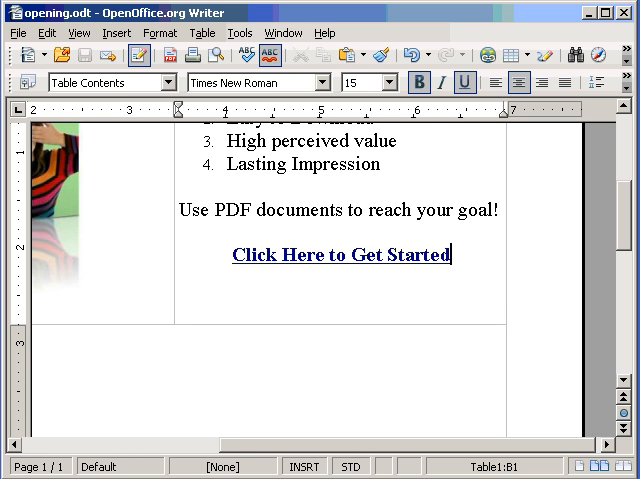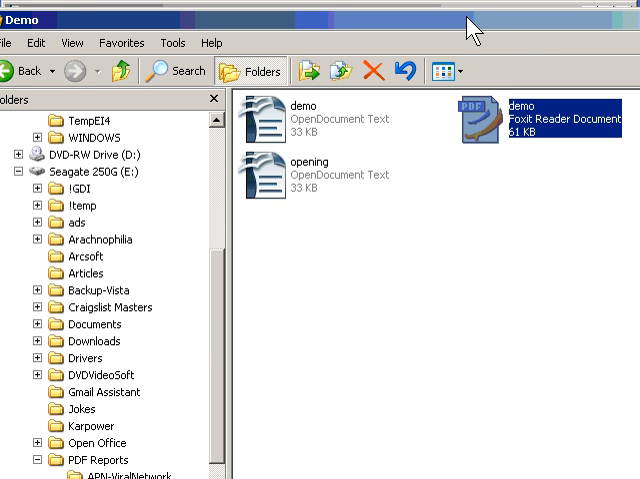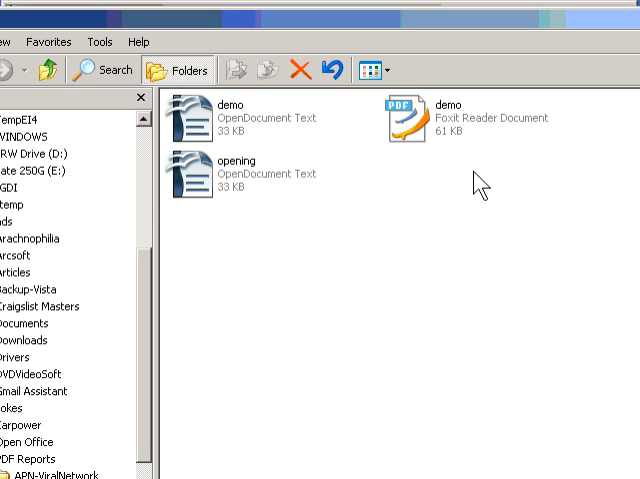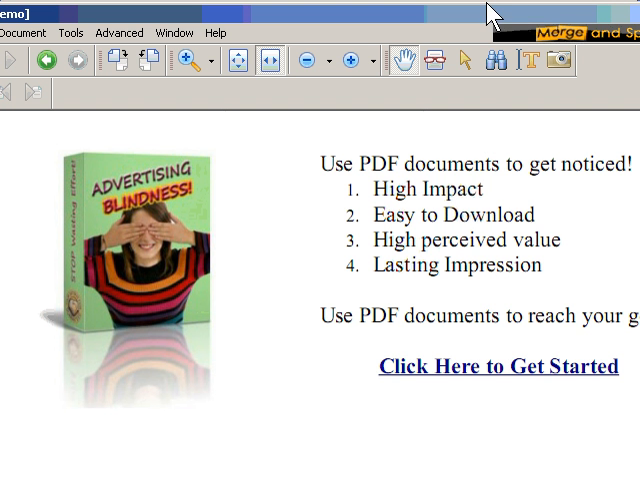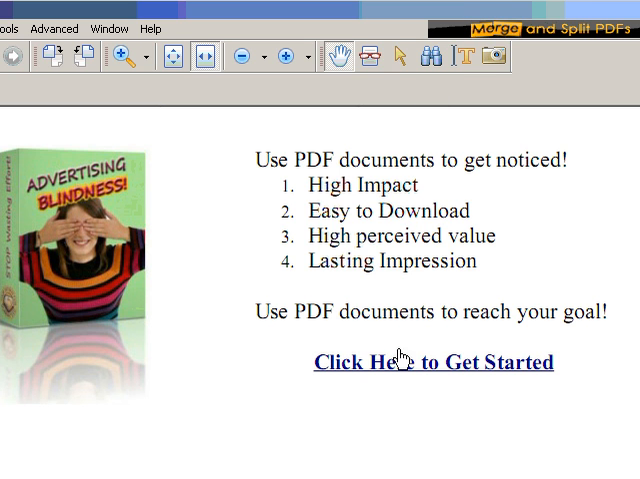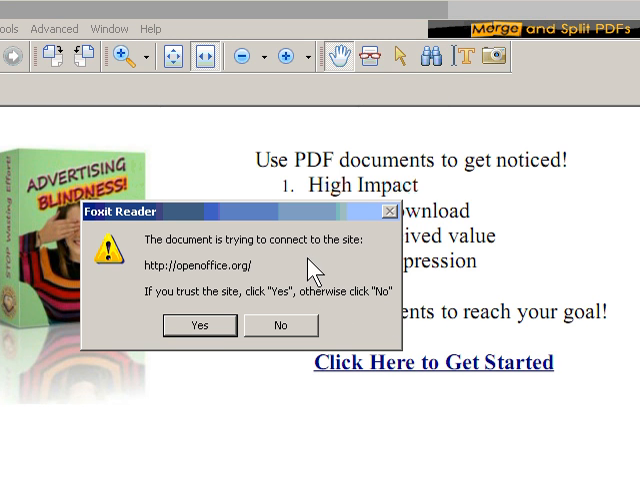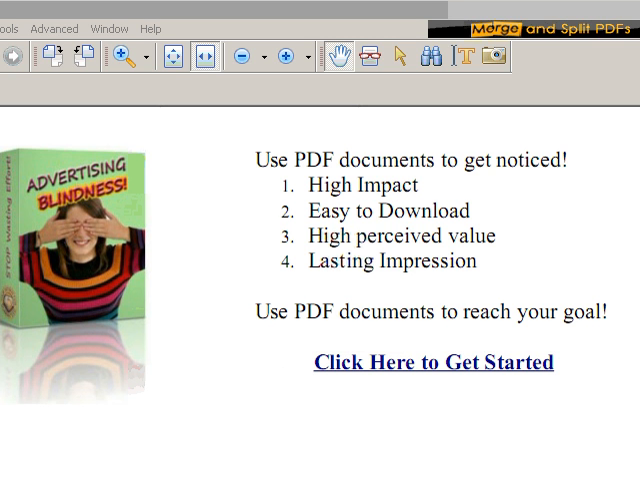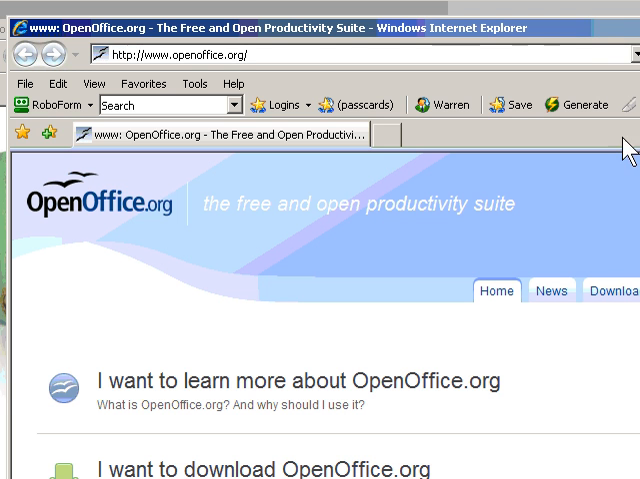Now let me show you what happens when you open that up. I'm going to go to Windows Explorer and open up my little directory that I saved that in. Here's the demo. And I use Foxit Reader. If you're using Adobe Acrobat, you really ought to look at Foxit Reader. See how small it is? It's really a lot faster running and a better program. So just double click that and you see how fast that opens up. There's my file, and if I click on my little link down here, it warns me that it's going to open up a new site. I say yes, and there's OpenOffice.